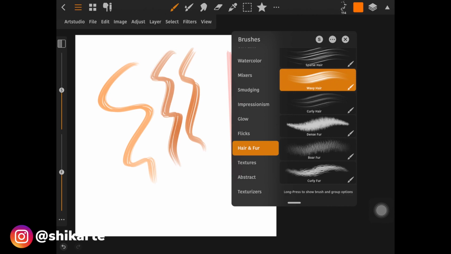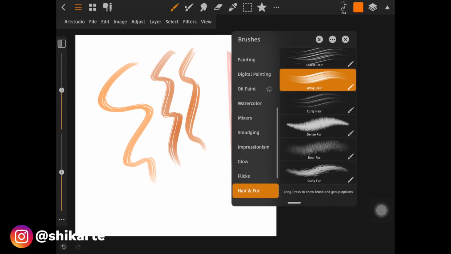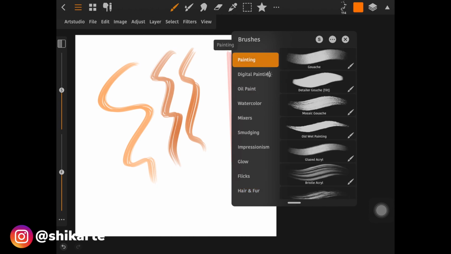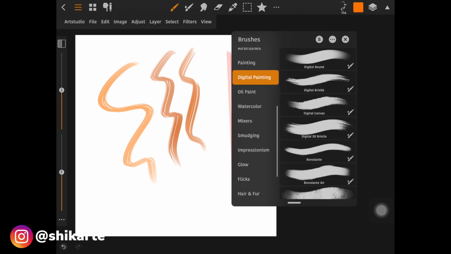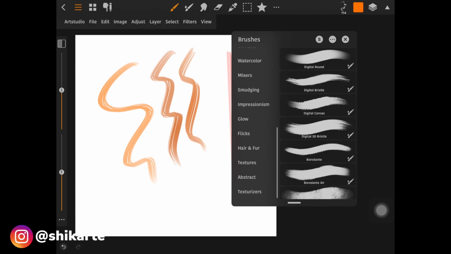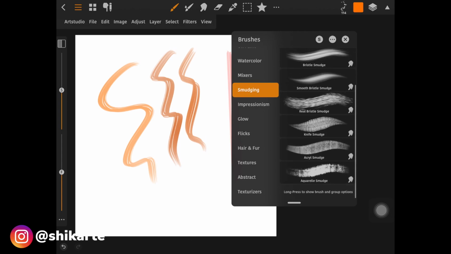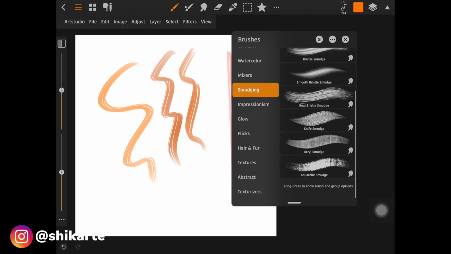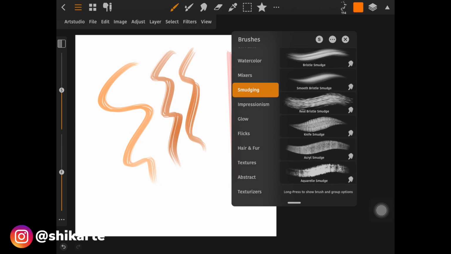So again, for brushes, we have a lot of brush sets. We have our oil paints, we have painting, we have digital painting, we have our different textures as well. And yeah, the one thing I didn't like about this app is you only get a few brushes for smudging. So as in Procreate, you can use any brush as a smudging tool, but right here you can only use these brushes for smudging. So this is something I didn't like about it.